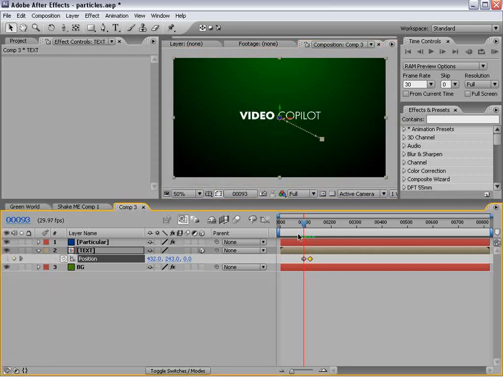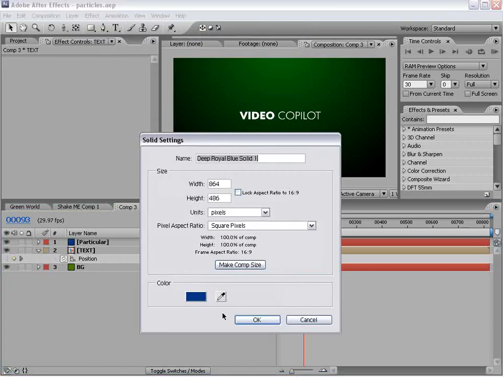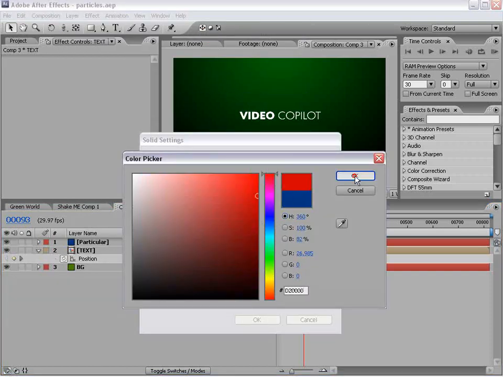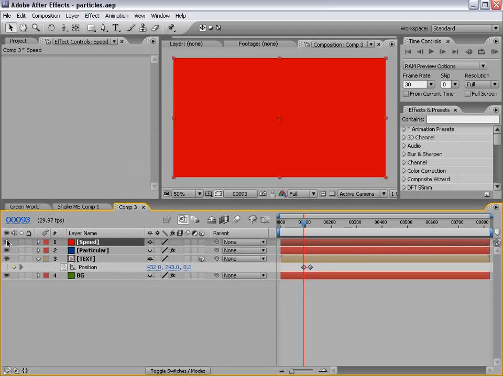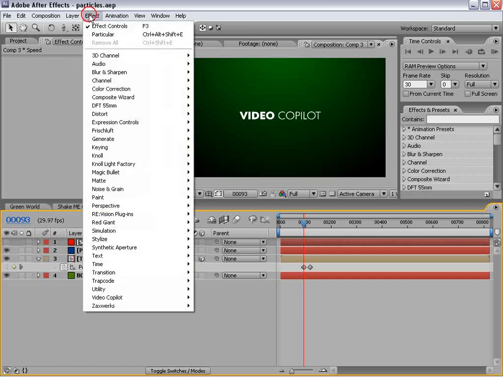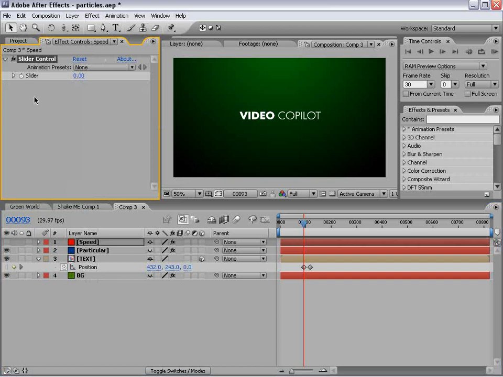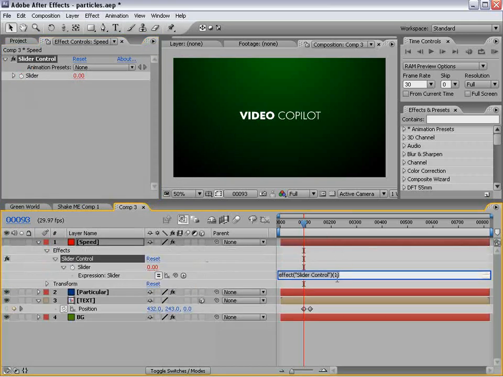Now, this is going at a certain speed. What that speed is, I don't quite know, but we're going to go ahead and calculate that speed. So I'm going to create a new solid, and we'll make it red. And this layer is not going to do anything. We just want to check the speed so I can show you visually what it's doing. So Effect, Expression Controls, Slider Control. This will be our placeholder for the speed. And we're going to Alt-click on the stopwatch, and we're going to type nothing. We're going to drag this over to the position, and that's going to grab that value.